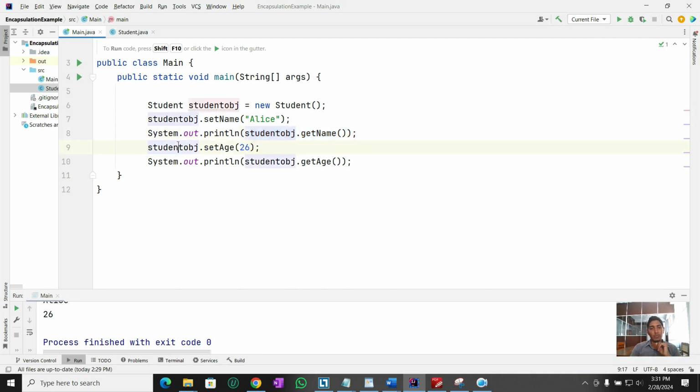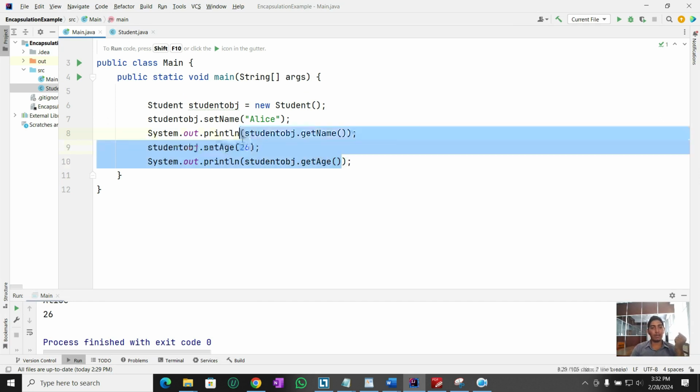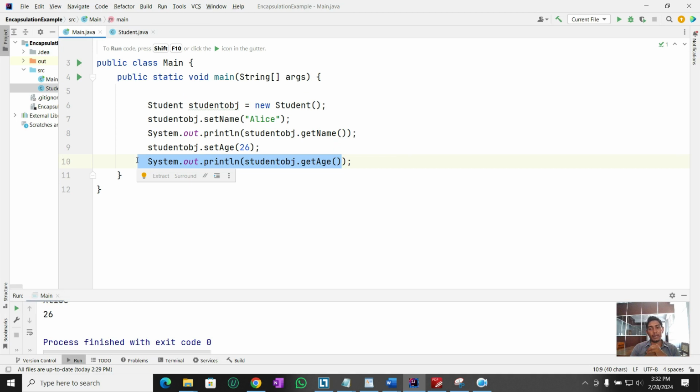In the same way I have used int age. Here I have used the setAge method with the help of this studentObj. So I have accessed the method setAge, and I have passed the value as 26, right? Then again I have printed the value which is coming from the getAge method, because this getAge method will return the age value, right? Once I use System.out.println I can print the value.